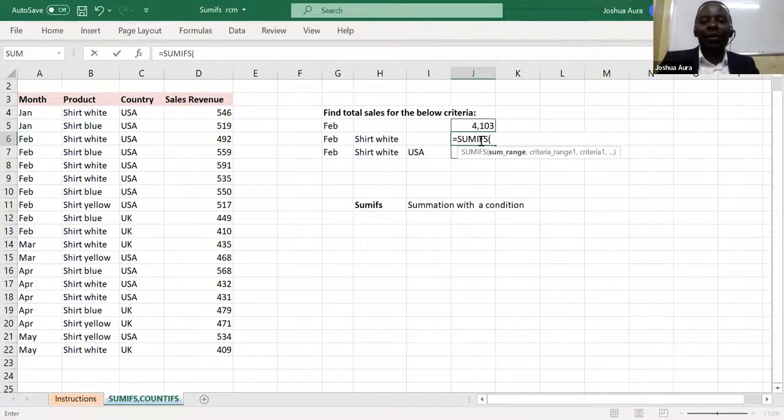You can either unmute and talk to us or use the chat section. So sum range, which one should I sum? They are not talking to me. I can't see any chart.